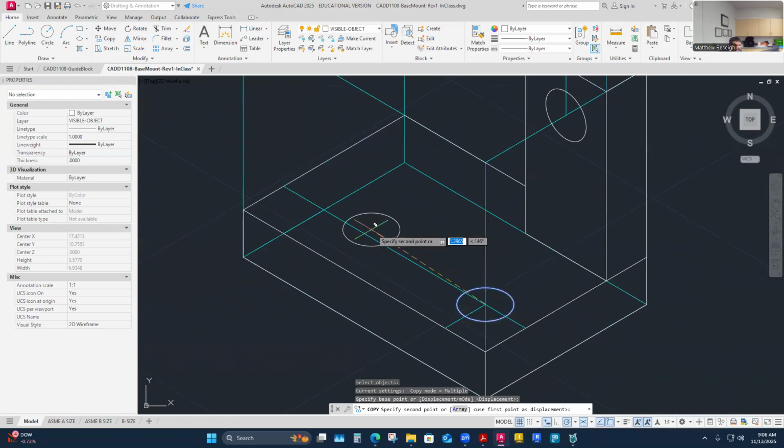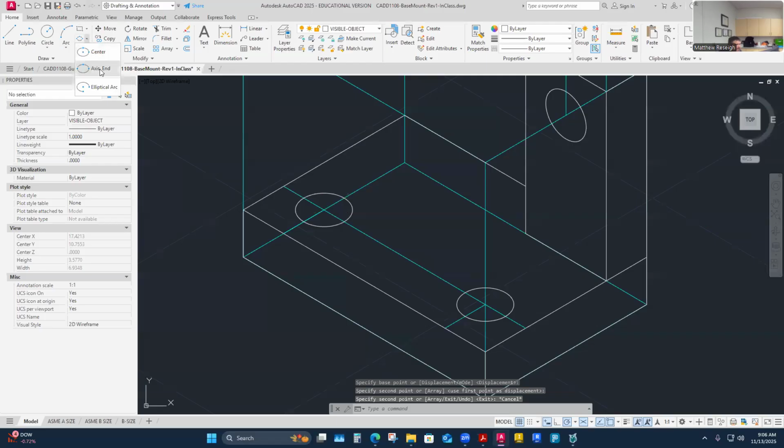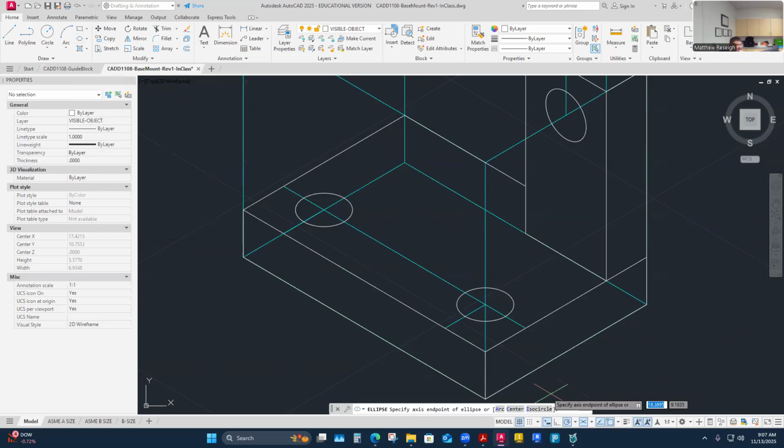Wait, which version? This is the only one that has the iso circle additional command, the axis type, which has iso circle down. I don't think the other one does either. Elliptical arc. Oh, elliptical arc can do an iso circle. I tend to not use it. It's kind of like an arc. I usually use circles and trim them more than I use arcs.